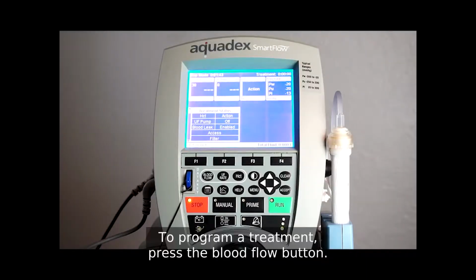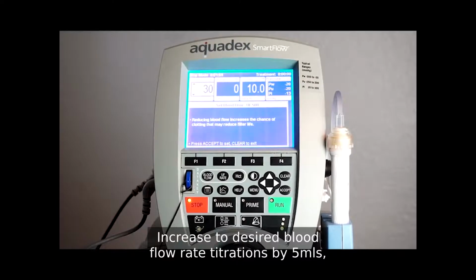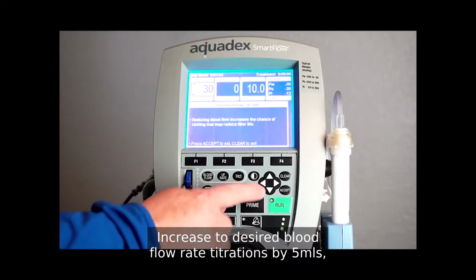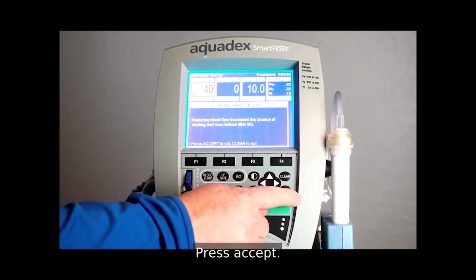To program a treatment, press the blood flow button. Increase to desired blood flow rate. Titrations by 5 ml. Press accept.